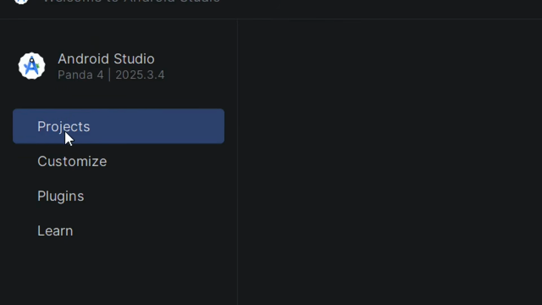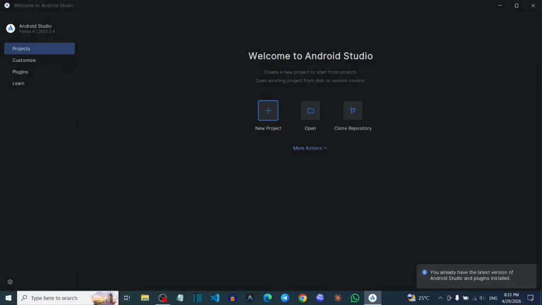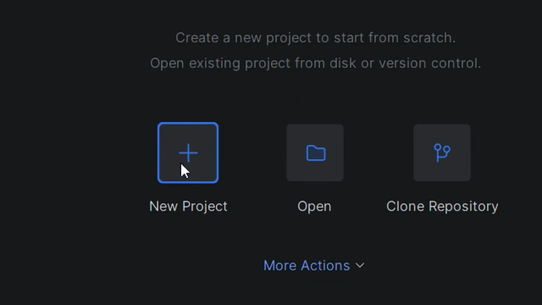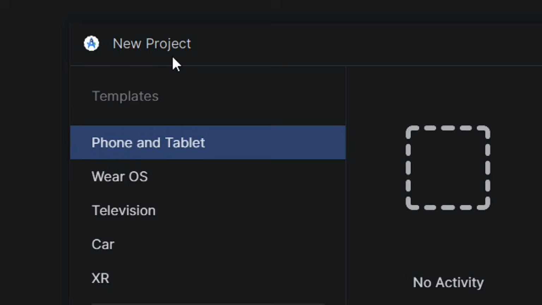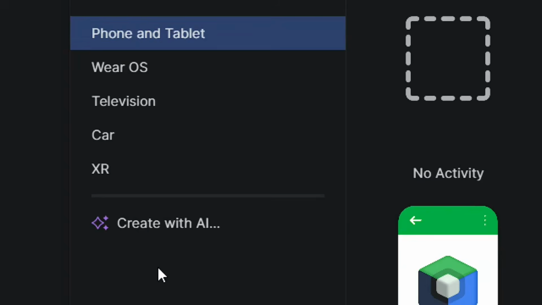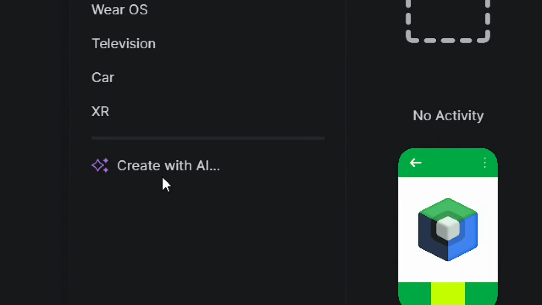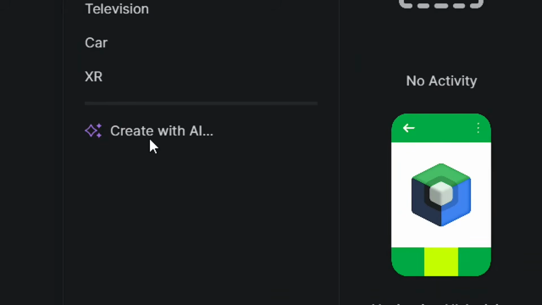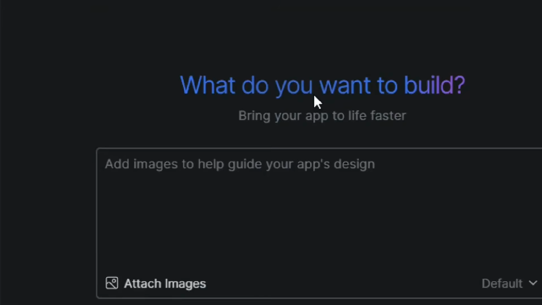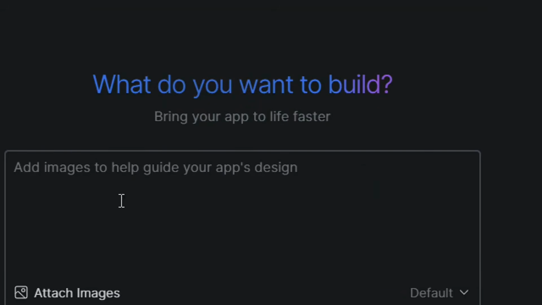Then I'll come and then make sure that project is selected, and over here simply come here to where we have the new project and come and click on it. So after clicking on it over here, from the new project, simply come down here and then make sure that Create with AI is selected by simply clicking on it, okay. So when you click on it, it's going to bring you right here where you can build your Android app using AI, okay.